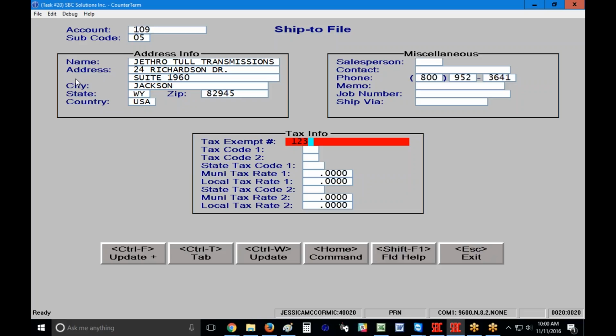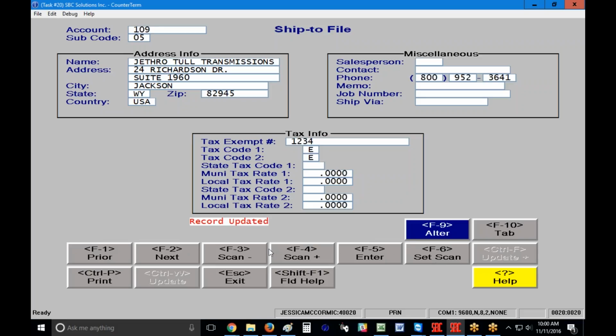So I'm going to say that this one happens to be exempt. I'm going to fill in my fields, and then I'm going to press the update key at the bottom to save this information. So now my ship-to is saved. I can add more if I need to. I can use my import convert program, that's through menu selection YD2, to import information into my ship-to file if I have a whole list that I want to import.